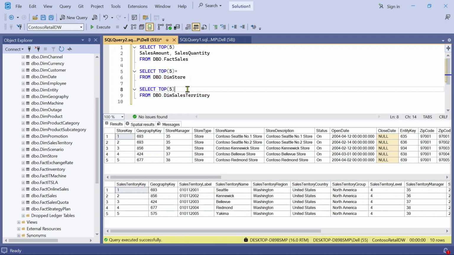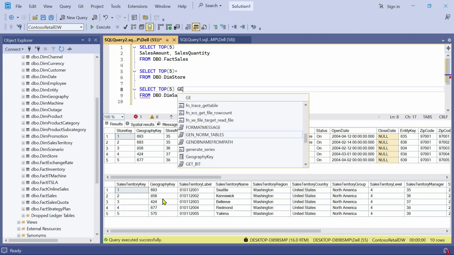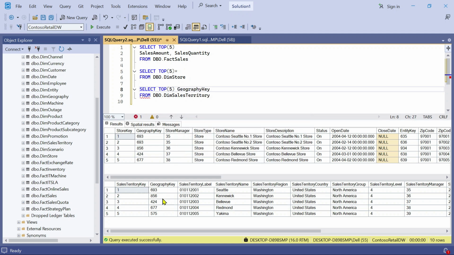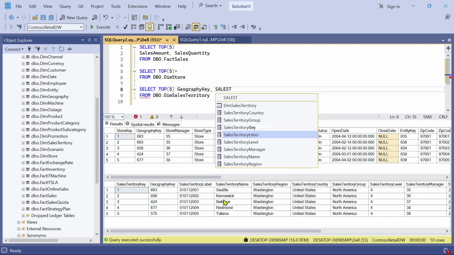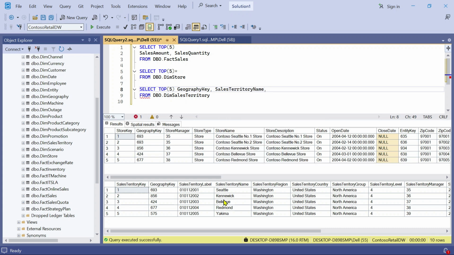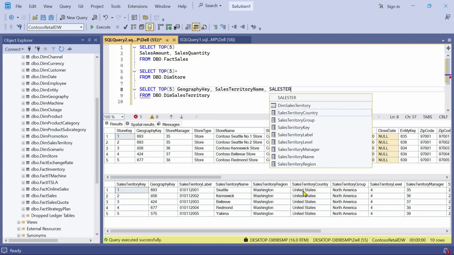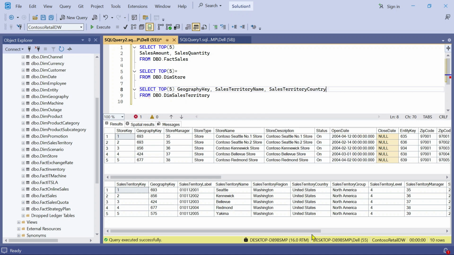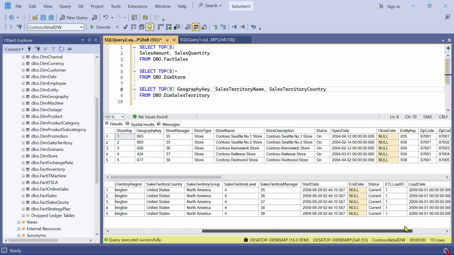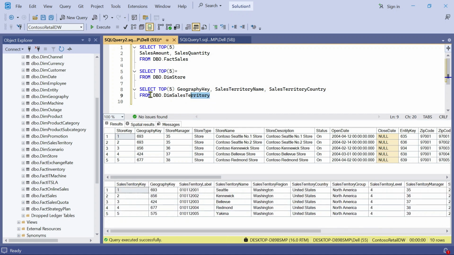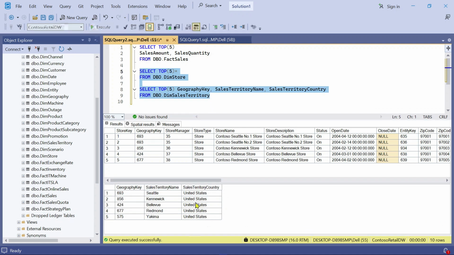So let me pick only the geography key. I need the geography key so I can create a relationship between tables. So geography key, and I need the sales territory name, okay, and I need the sales territory country. I believe that's all I need. According to our plan, that's all I need from this table. Let me run. And okay, that's all I need.